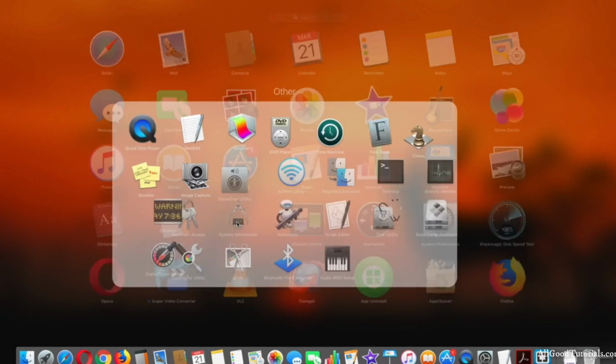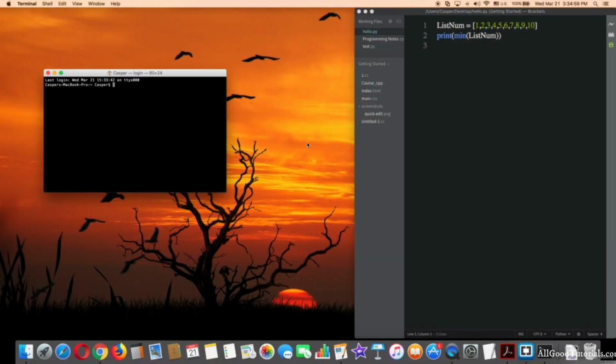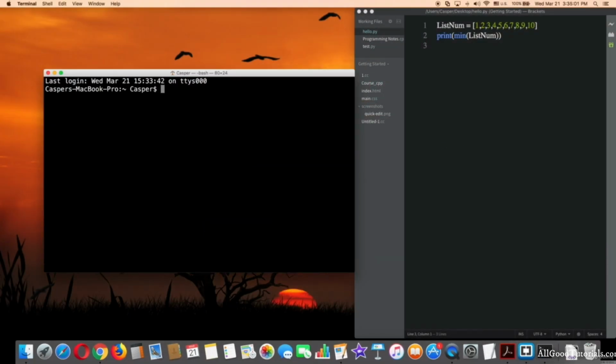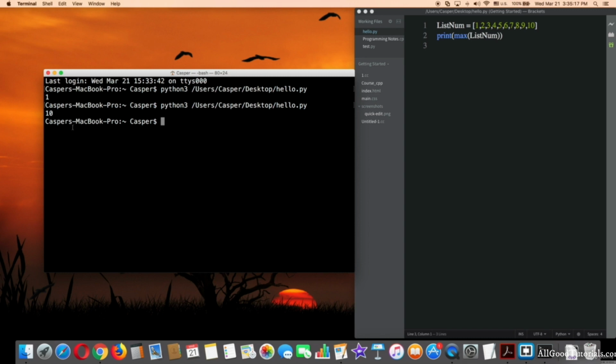Try that in terminal. Very good, it printed the minimum number in the list, which is 1. Alright, now try the word max instead of min and see what it shows in terminal. Cool, number 10 is the maximum number in the list.